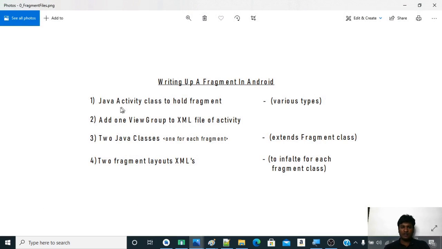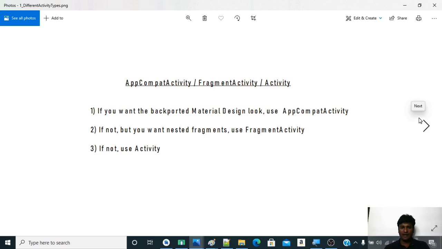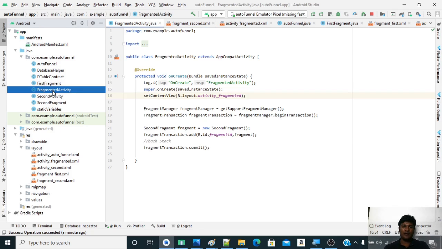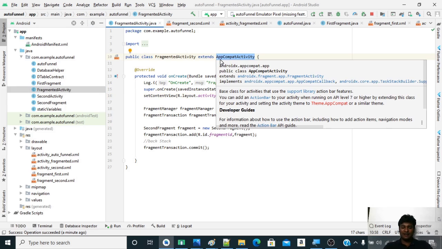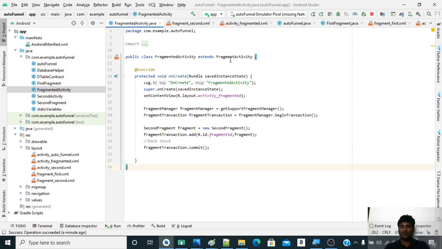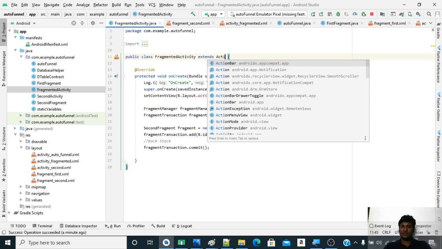We have already discussed how to write a fragment in Android. So there is no need to discuss this particular frame. We all know what files we will require. Let me move ahead. Then if you see what kind of activity we can use, what exactly this means. So the activity over here under which we have the fragment is fragment activity, and this is extending AppCompatActivity. So you can also extend FragmentActivity, there is something called FragmentActivity. This will also work. And there is something called only Activity.